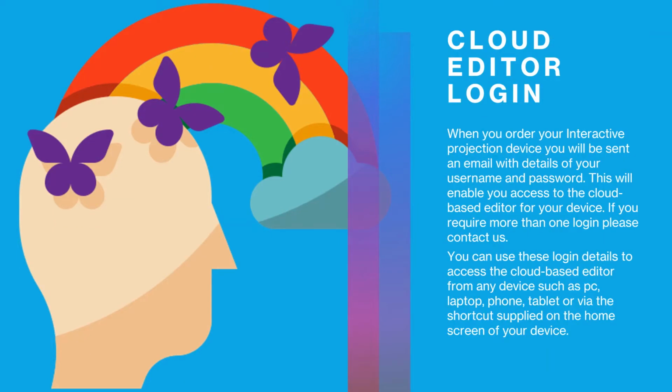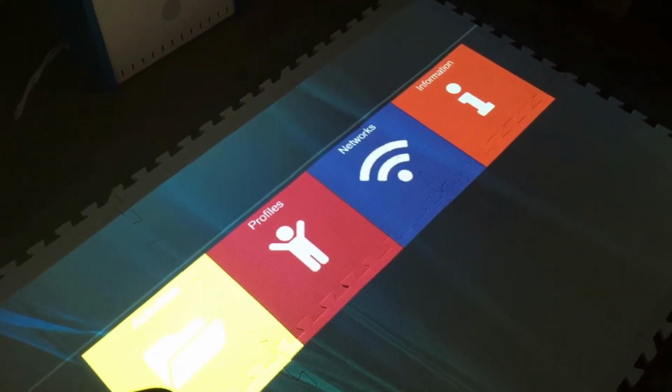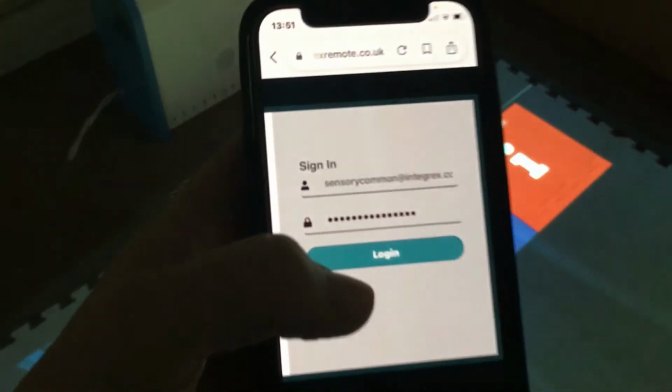Log into your account from any device anywhere: mobile phone, iPad, Chromebook, laptop or PC.